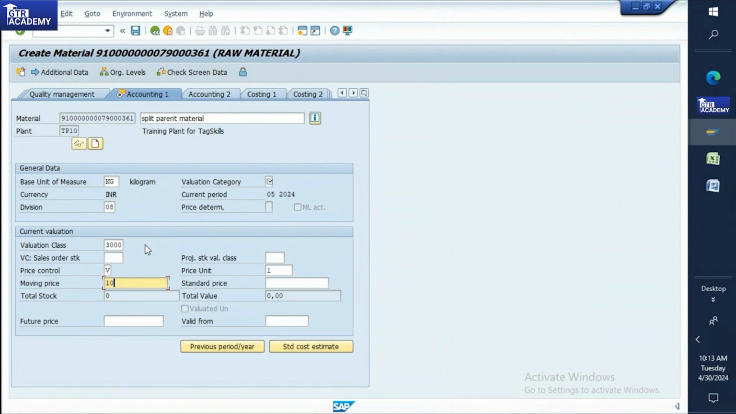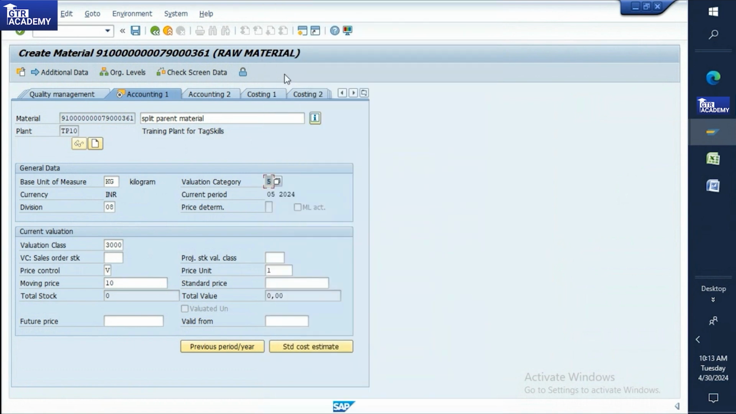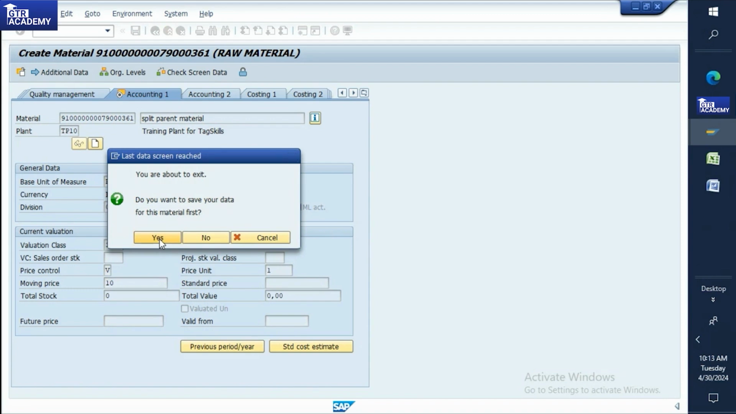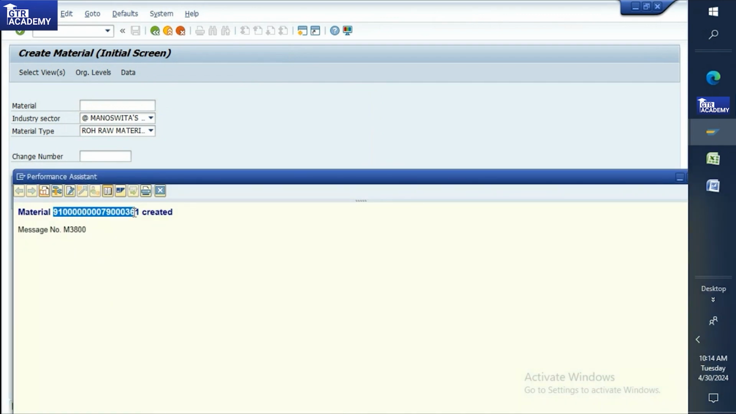Can anybody observe under which field there is a valuation category? Like after the basic unit of measurement. Yes. What is the valuation category I have created? Quality, right? Just select this one. For this parent material, what we are doing is we are assigning the valuation category. Once you're done with this, just enter, save it. This is the parent material.